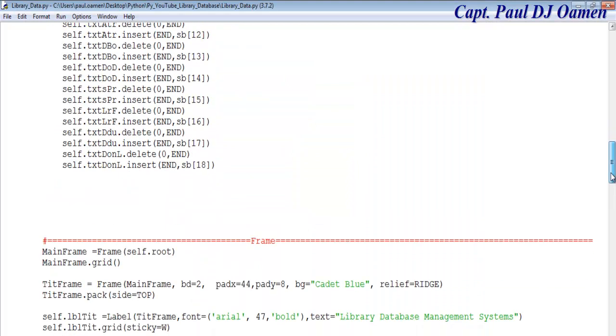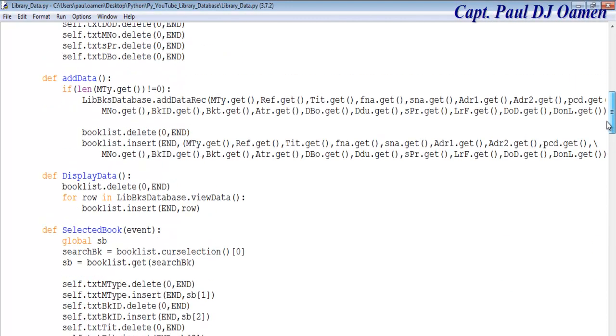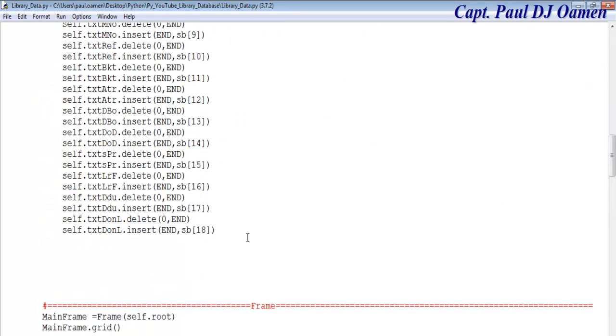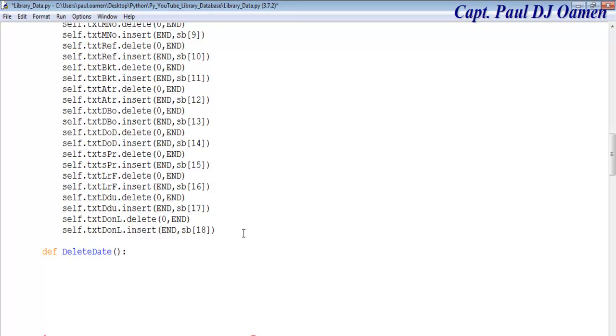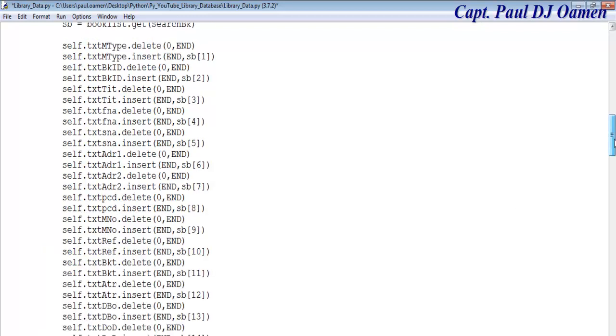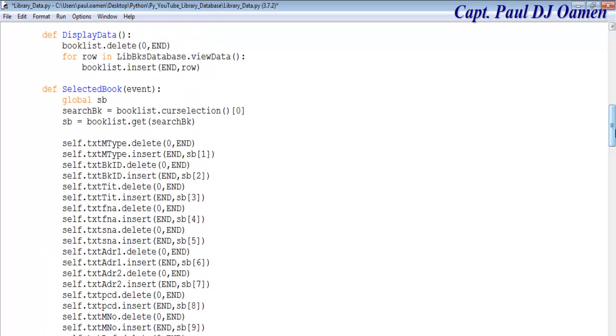Okay, the first thing is I'm going to create another function right underneath here. Press enter, and in there I'm going to define function delete. Delete data, right there. And inside delete data, I can just copy one or two things here instead of typing.